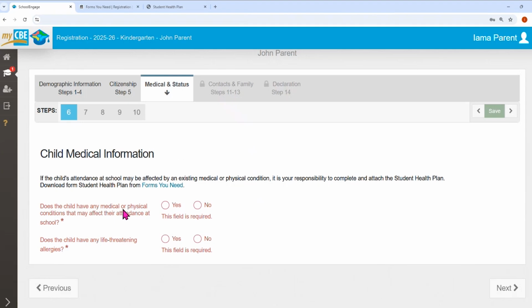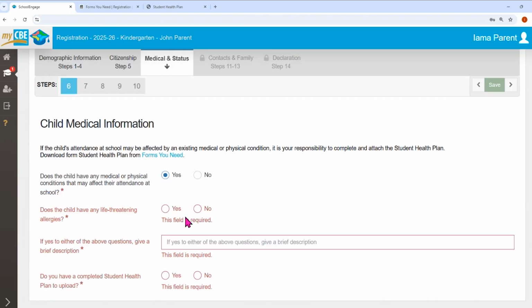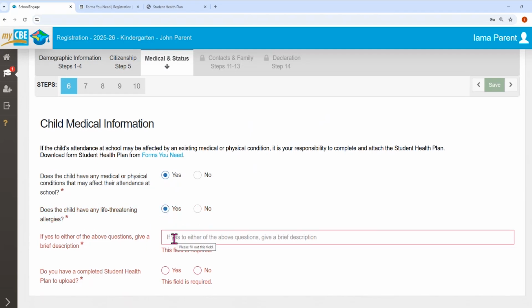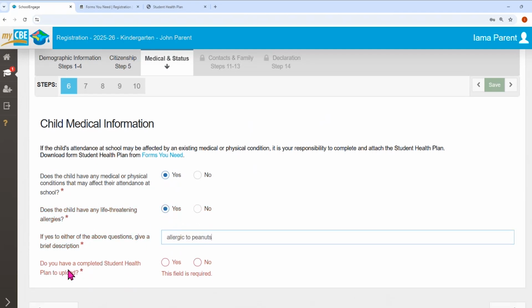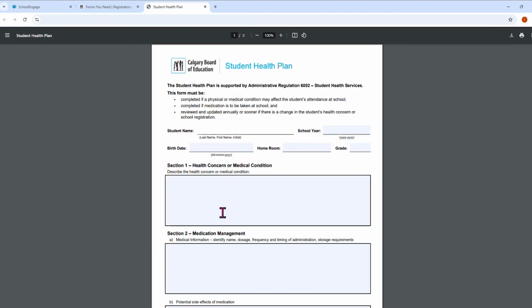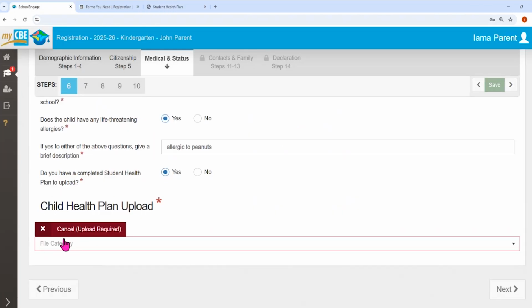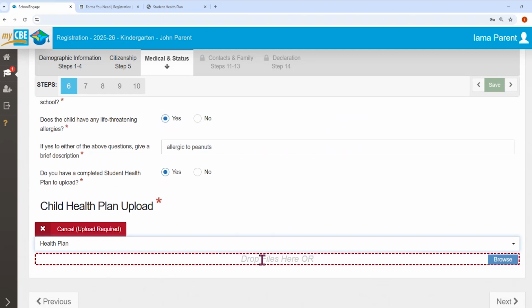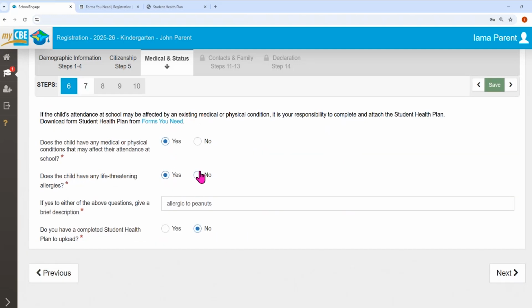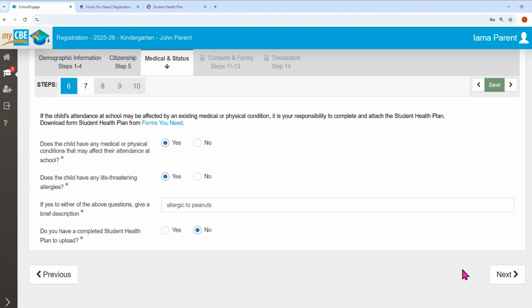So does the child have any medical or physical conditions that may affect their attendance at school? Yes or no? Selecting yes will open up more fields. Does the child have any life-threatening allergies? I can select yes and provide a brief description, such as an allergy. Do you have a completed student health plan to upload? If you have already completed the student health plan and saved it to your device, you can click on yes and click on Upload Required, choose the health plan file category and drop your file here, or you can select no to provide the student health plan to the school at a later date and click Next.